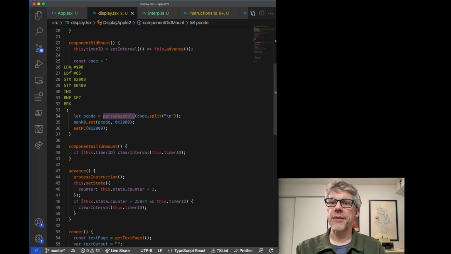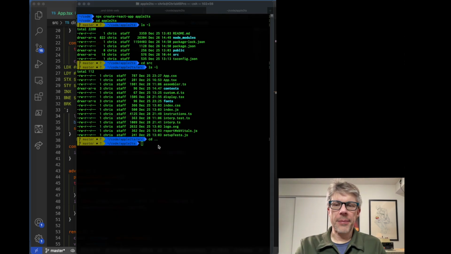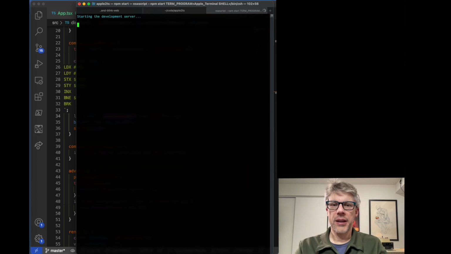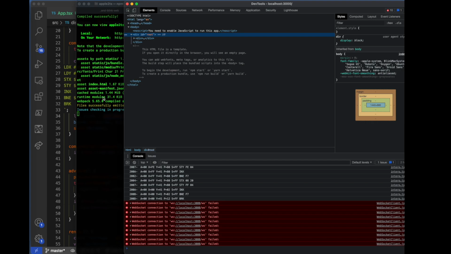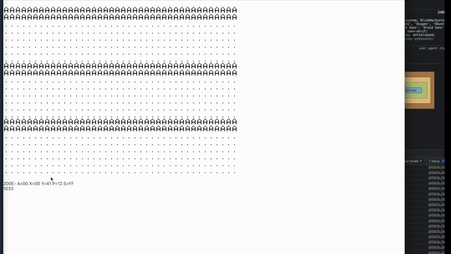So now that we have this code in here, we have a rudimentary emulator and assembler. Let's actually run it. To run the code, I'm going to go back to my Apple IIGS directory, and I'm just going to type npm start. And this will compile the TypeScript code into JavaScript, and it'll fire up a local server. Here's the web application itself. The top part is the text page 1 from the Apple II memory, and then down here is my status registers from the Apple IIe, and then finally this is just my internal counter showing where I am.